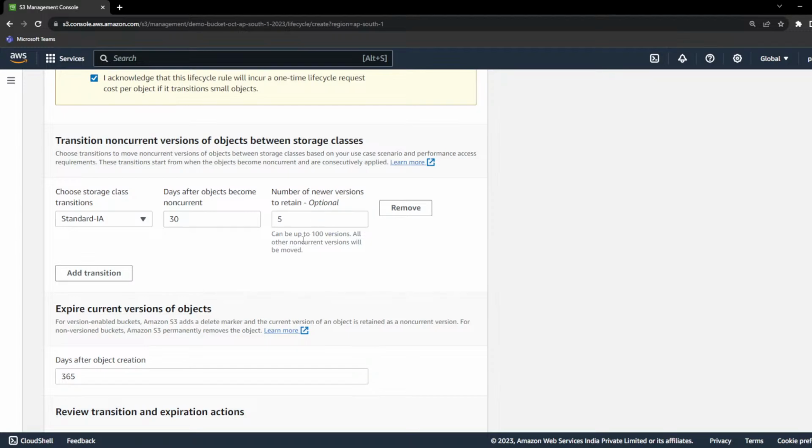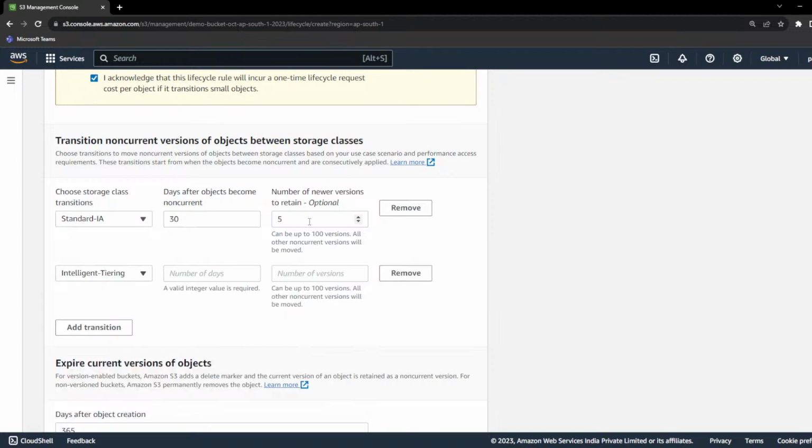Latest 5 versions. Okay, let's say you have created 10 versions of your file. Do you want to keep all the files? So number of newer versions to retain. Okay, other versions will be deleted. So this is used to save your money. So let's say a person in your company has created hundreds of versions of a single file. That means you are paying 100 times more charges for a single data, right? So this lifecycle will help you to prevent that, right?